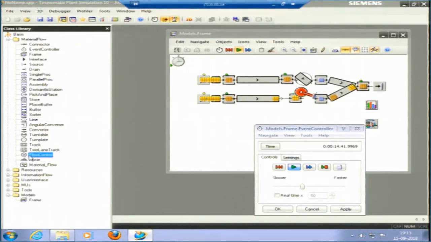Then flow control. What is flow control? Flow control allows the model common strategies for splitting up and for bringing together the flow of materials. It is important to note that the flow control does not possess the mobile units, it only distributes them among the objects. So, flow control does not store any mobile unit.